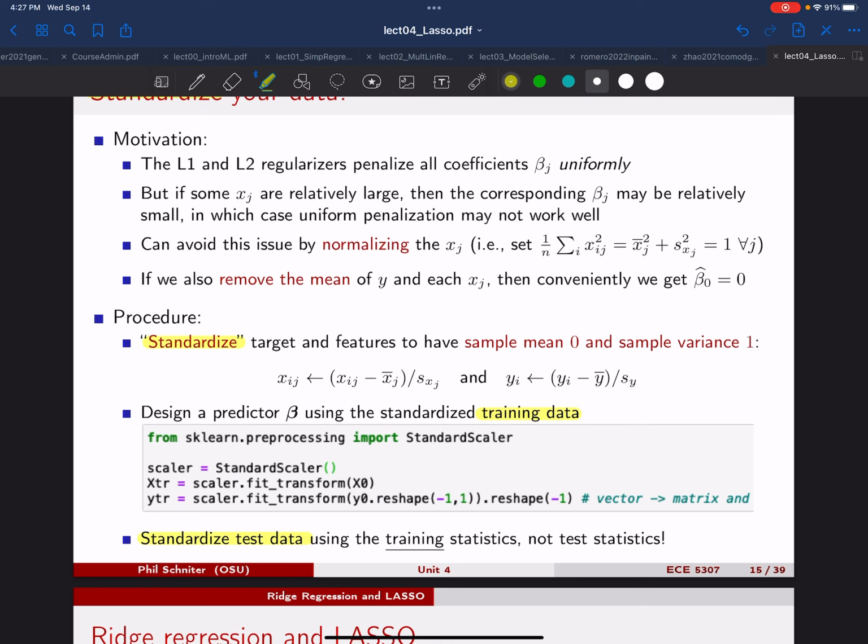Now the question is, how exactly do you do that? Do you use the sample mean and sample standard deviation computed on the test data to standardize the test data? Or do you use the sample mean and standard deviation computed on the training data to standardize the test data? Anybody know? The training numbers, yeah, it's written here, so it's kind of obvious.